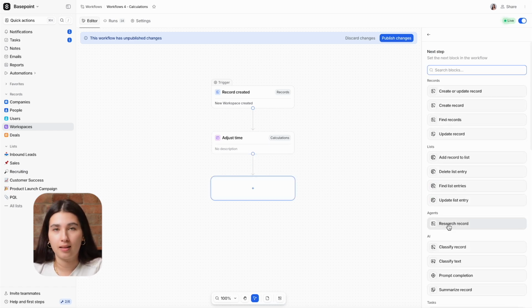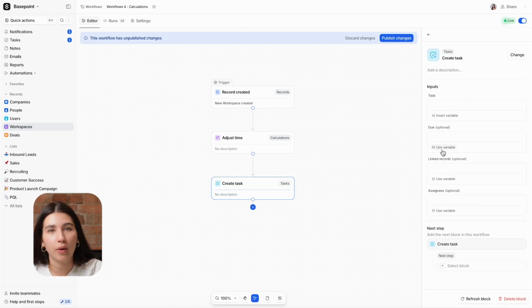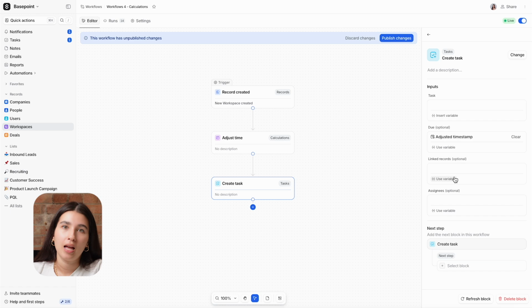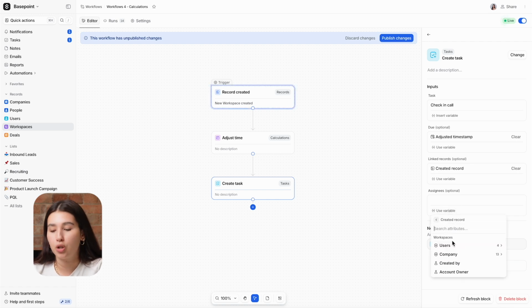Let's create a task to schedule that check-in call. For the due date, we'll use the adjusted time that we calculated in the previous step. So the due date will be in 1 week's time from when the workflow is triggered and the task is created. The linked record will be the created workspace, and we'll assign the task to the customer success team member who focuses on onboarding new workspaces.